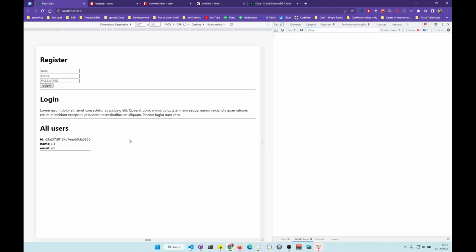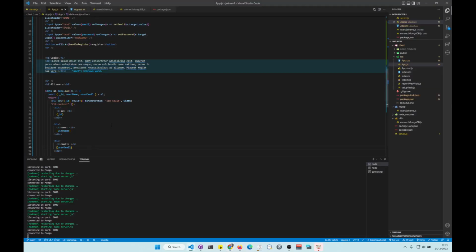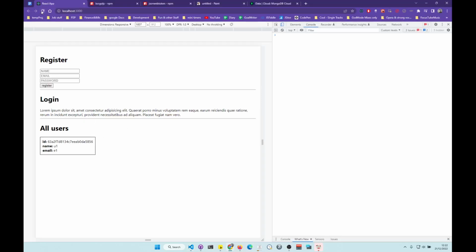Oh, Jesus Christ. I'll just put a box around it. That's what I'll do. Border, 1 pixel solid. And then let's do padding, I don't know, 10 pixels. Otherwise it's gonna look horrendous. Yeah. Whatever. It's good enough, right? It's good enough.